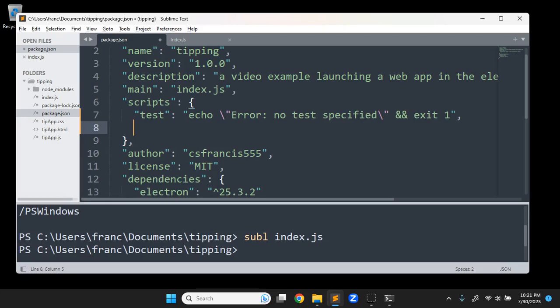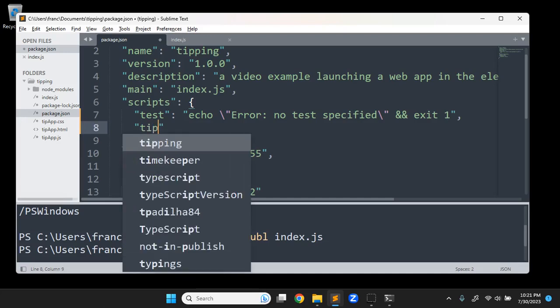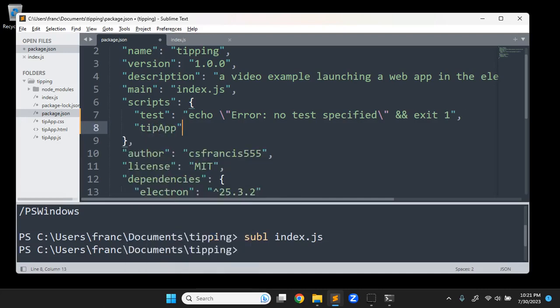And then we need to give it some sort of name. I'll just call it tip app. Well, it's JSON. We give it a key value pair, so we're making up the key and the value. So make up whatever key you want to call to start this. And then what we want to do is start the Electron framework and then dot for the current directory. Electron framework in our current directory.